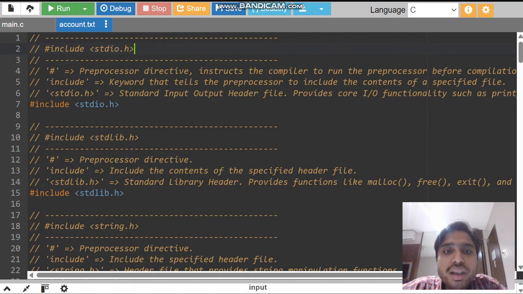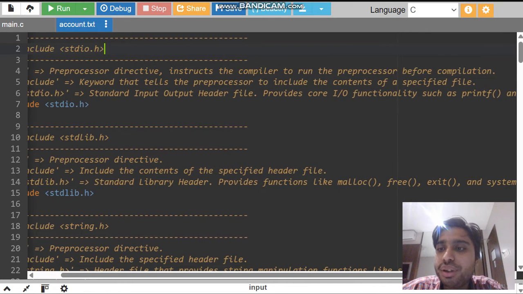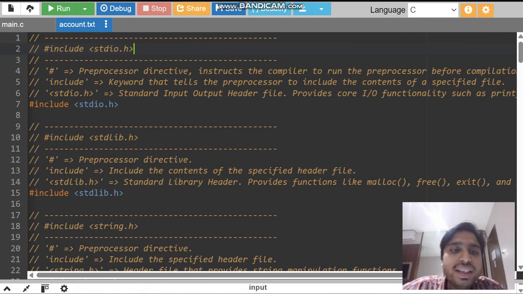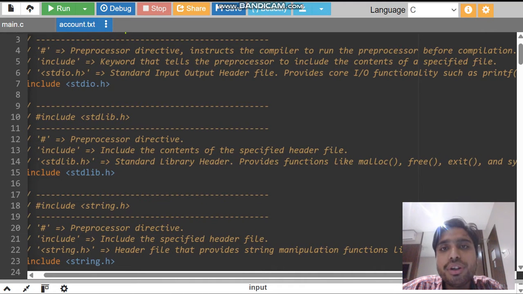First thing is #include <stdio.h>. It is a preprocessor directive. It instructs the compiler to run the preprocessor before compilation. Include is a keyword that tells the preprocessor to include the contents of the specific file, and stdio.h is a standard input-output header file. It provides core input-output functionality. The comments are added in the code for your better understanding.